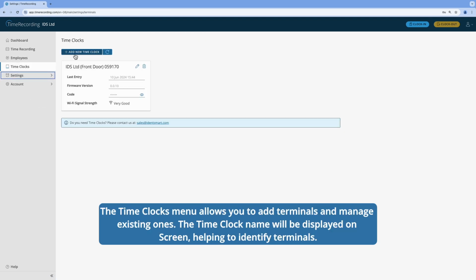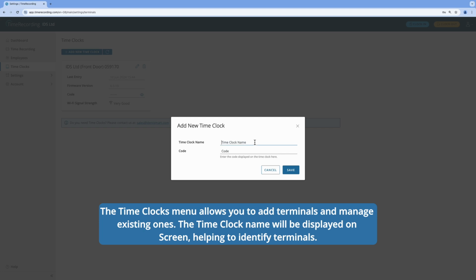The Time Clocks menu allows you to add terminals and manage existing ones. The time clock name will be displayed on screen, helping to identify terminals.